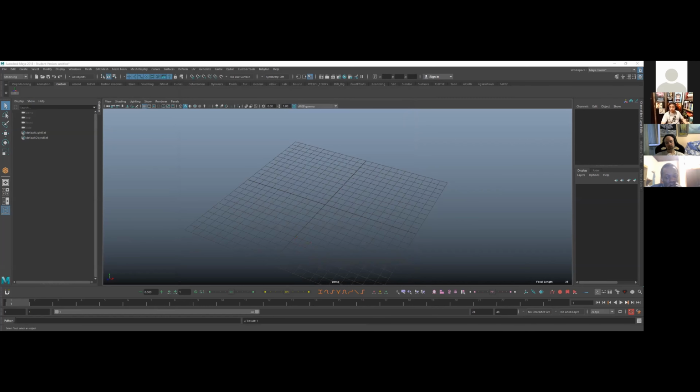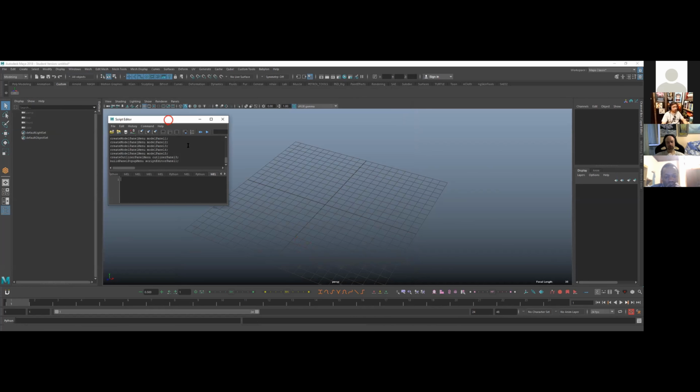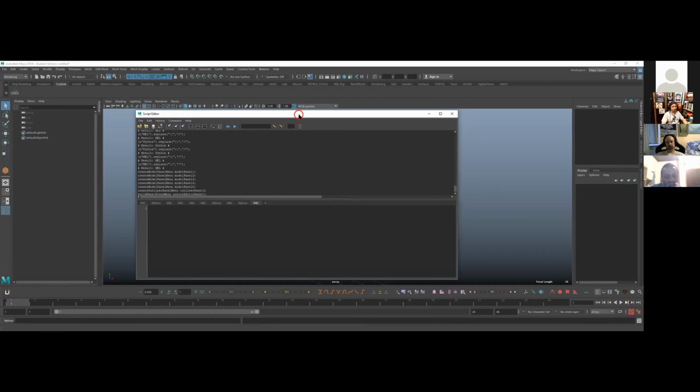the next thing I want to go over that will actually lend itself to the shelf is the script editor. The script editor can be found under Window, General Editors, if I'm not mistaken. Yep, script editor. Here we go. Cool. If you guys have done any kind of coding, this is very, very similar to any listener or console. The purpose of the script editor is it shows you what's going on under the hood in Maya.